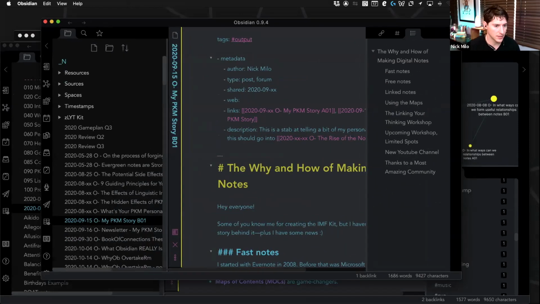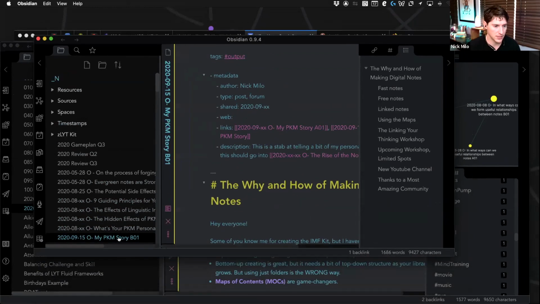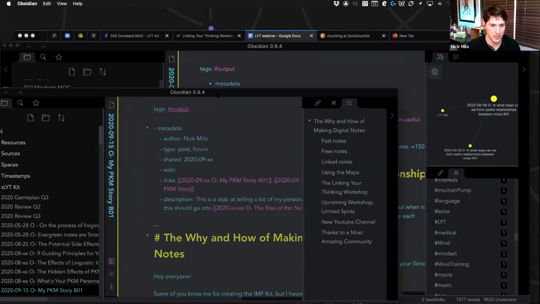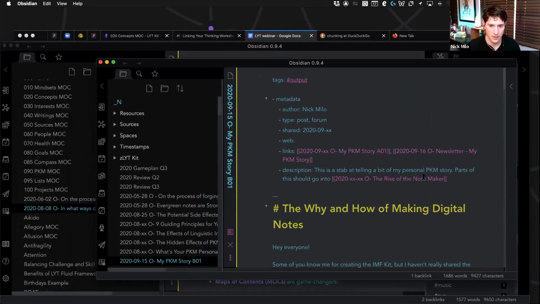Well, without showing too much, this is another library of mine. Try to hide this a little bit. But if you see my PKM story, and in the links section, let me close this. So I have some metadata at the top. I didn't prepare this, so let's see. But I gave it a B01. That means it's a different version for me. And I decided to keep my A01. So I'll just append something simple like that.